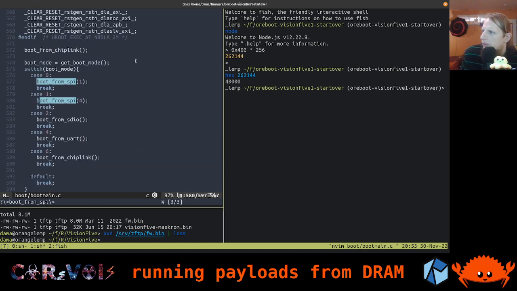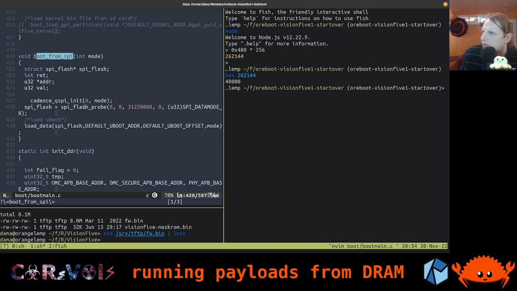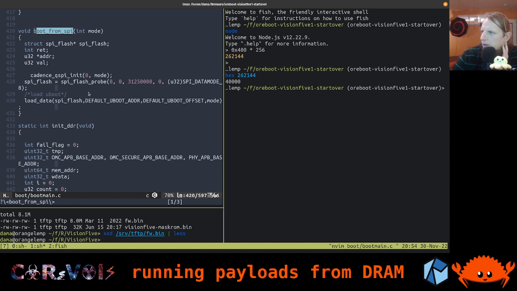And well, boot from SPI again is up here. So whether it's 1 or 4 determines the mode. Oh, that is just the SPI mode, so how it's talking to the SPI flash part, I guess. But it doesn't change anything about the address it's reading from. And yeah. Interesting.